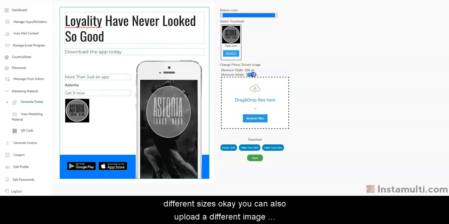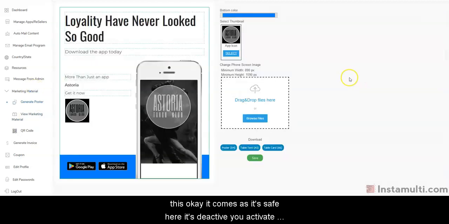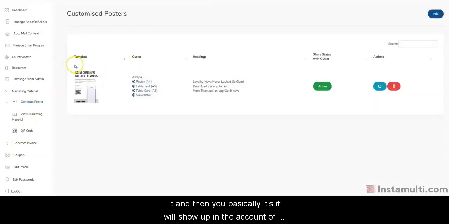The screenshot, the sizing is right here, and then it will show up on this page. Okay, this is a really cool tool. Once it's made, I can just save this. It's saved here. It's deactivated. You activate it, and then it will show up in the account of the customer whose app it is, automatically in their back office. All your clients have this marketing materials tab as well, so it will show up automatically there.